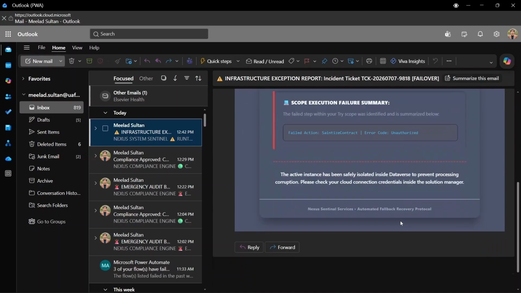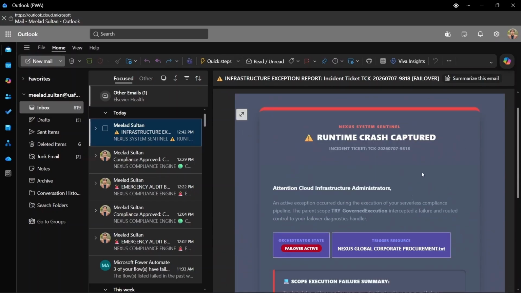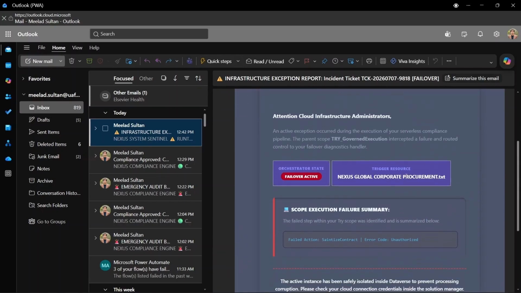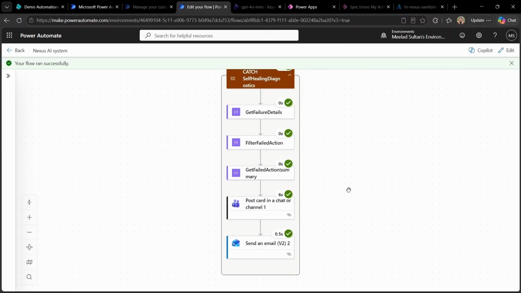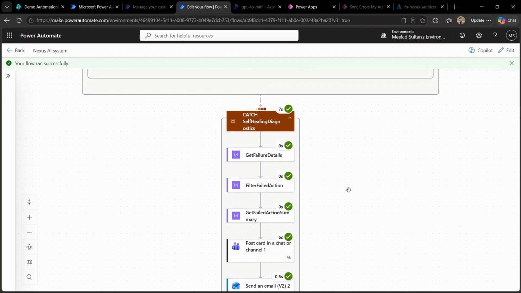This is the current email that we received. Runtime crash captured, incident tickets and attention and everything. Orchestrator state will be failover active and trigger resources will be according to scope and execution summary. That's it. Now execution of the try and catch block and all of our use cases, including approved as well as failed case, worked.